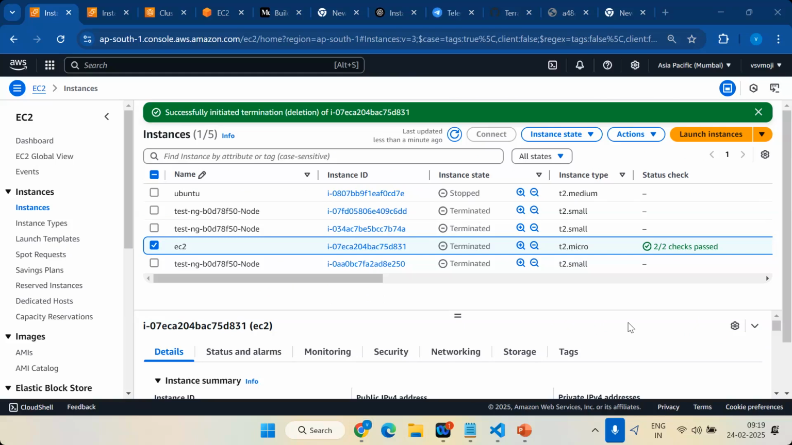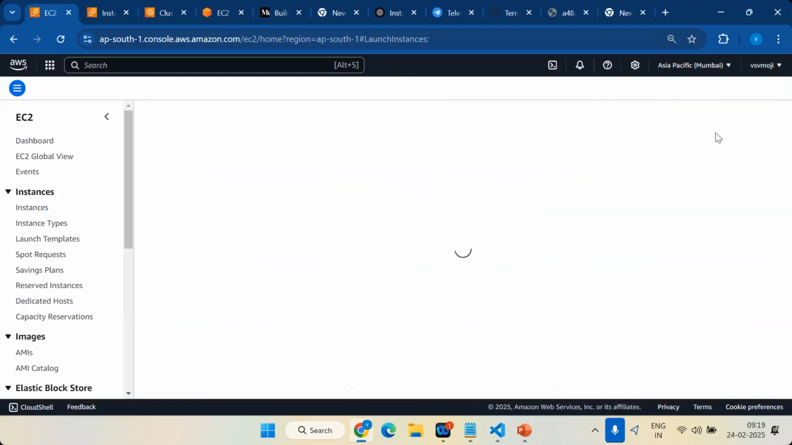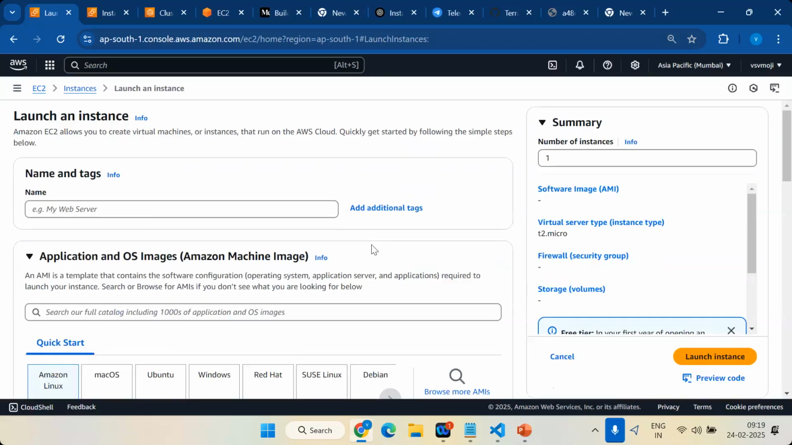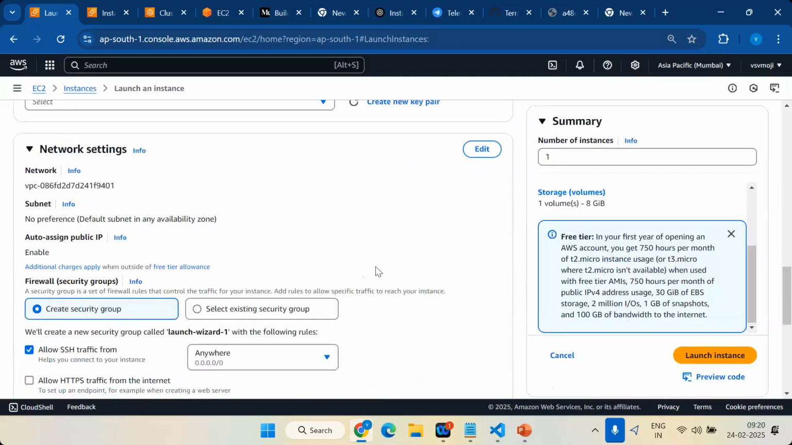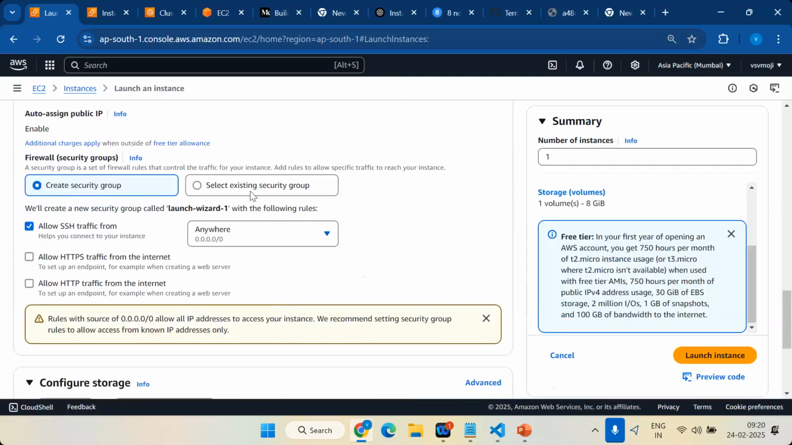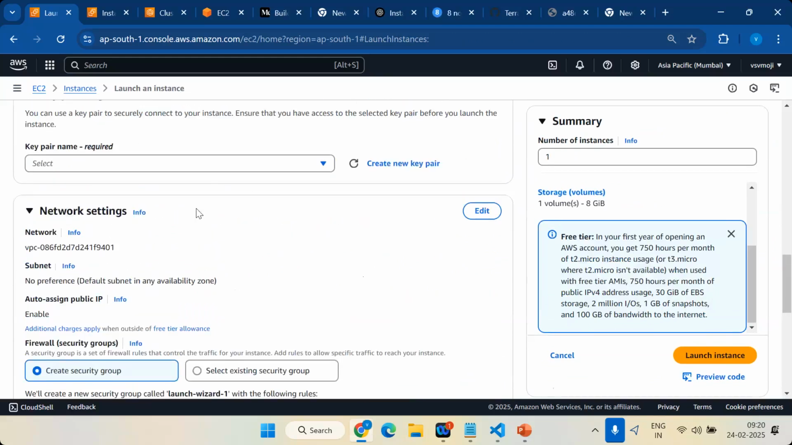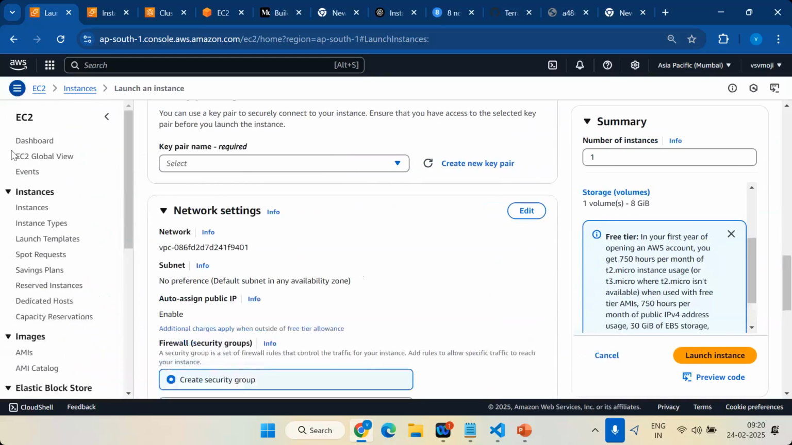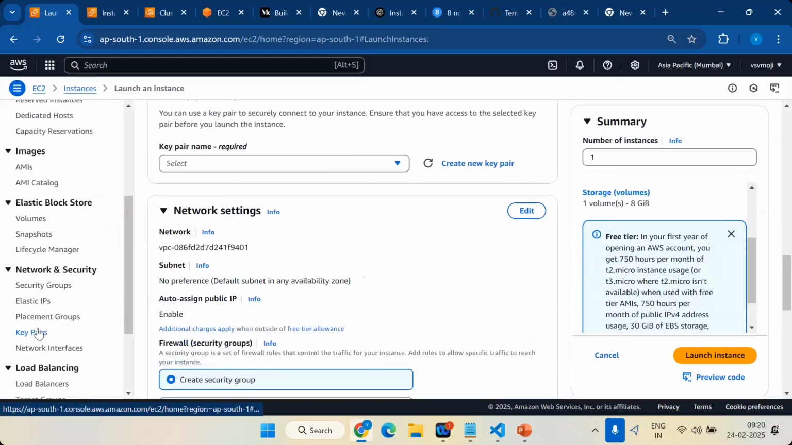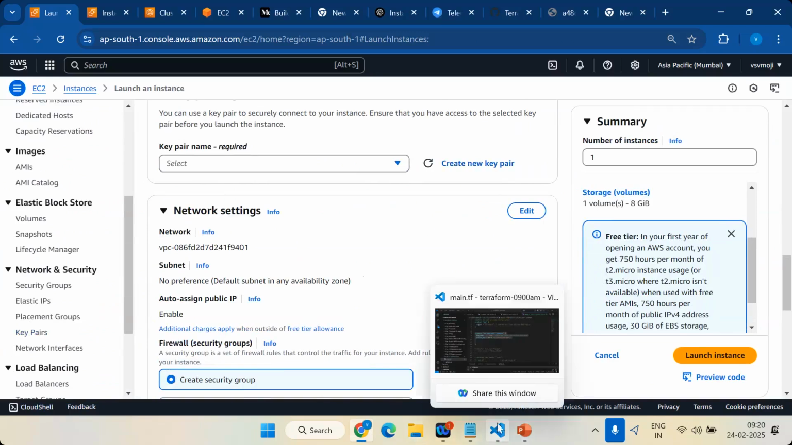Okay, guys, if I create a new instance, what is the process here? You should create a key pair also, right? If you want to create a new key pair, and you create it, the key will be stored in the key section, or not? And the private key will be downloaded into your downloads, or not? This is the process.